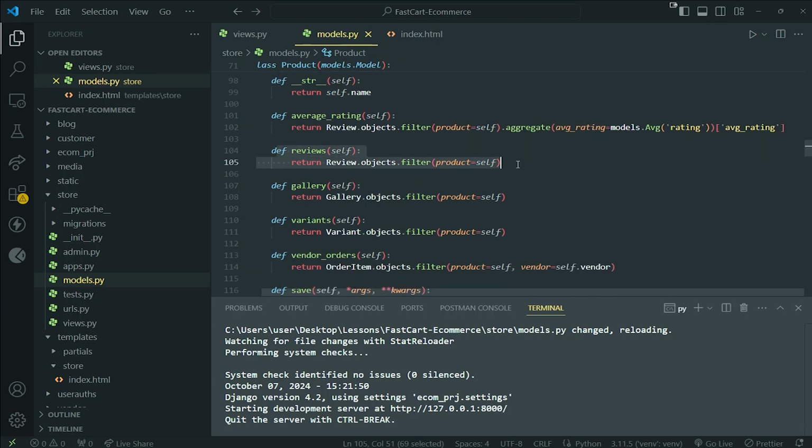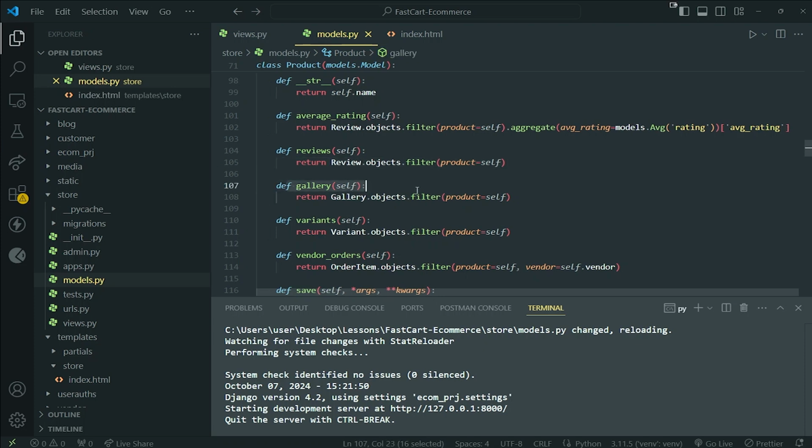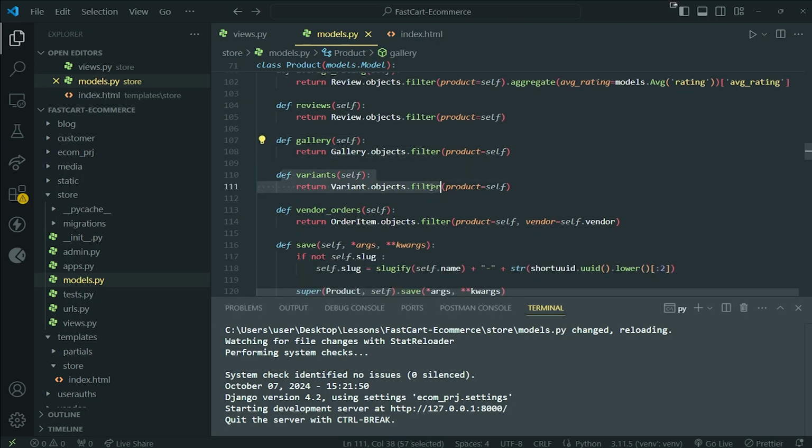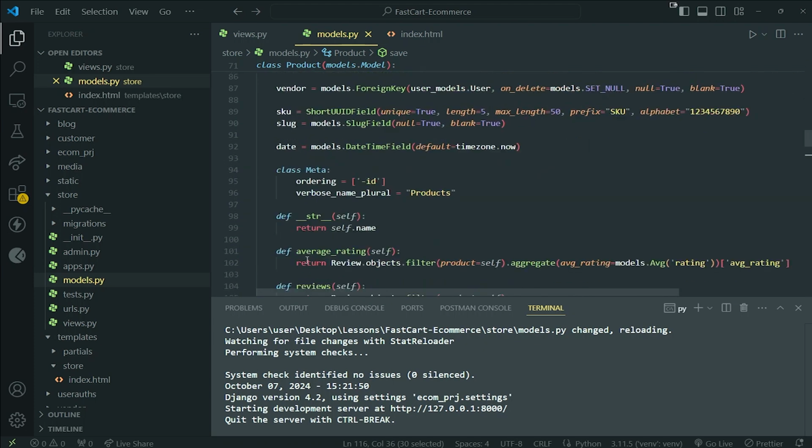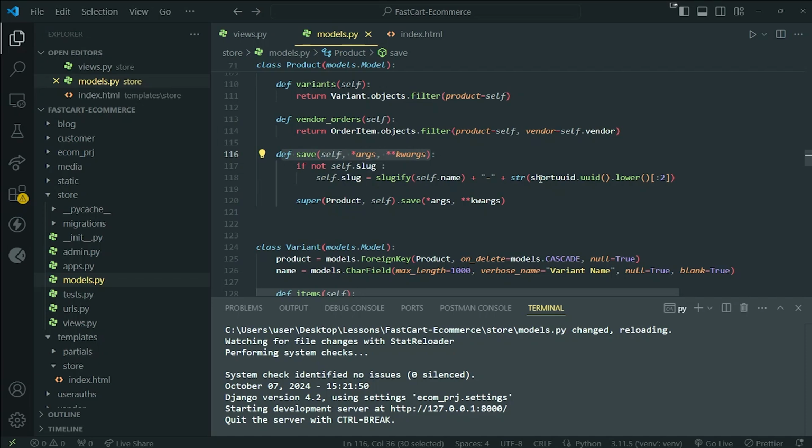This one over here just returns all the reviews back to us. This one returns all the gallery. This one returns all the variants. This one returns all the orders that has been made for this particular product. And what this one does over here is just override the default save method. I believe I have explained this in the previous tutorial. And it populates the slug field here with whatever the title is. And this will be populated only if we don't have anything in the slug field. I hope that makes sense.